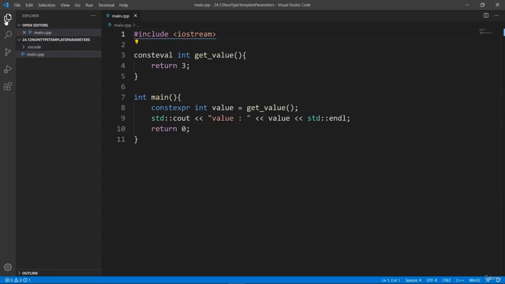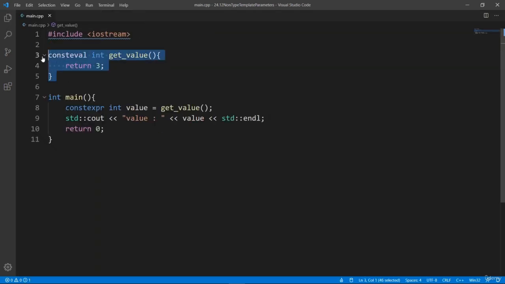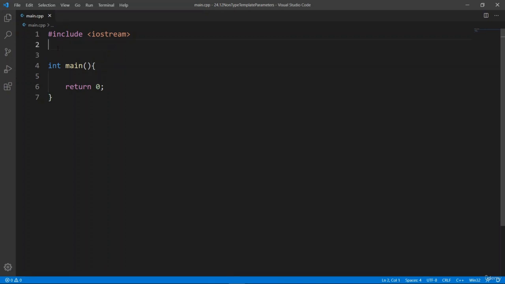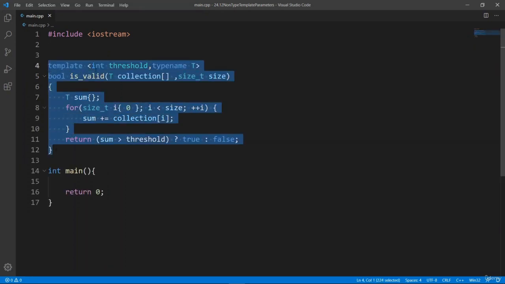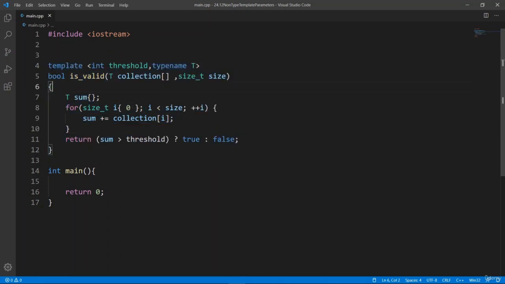We're going to open the main CPP file and clean this up a little bit. And we are going to put in our function here. I don't want to type this and waste your time. I'm just going to put this in here and we're going to try and explain this. Our template declaration is going to have a non-type template parameter, and this is how we use this.